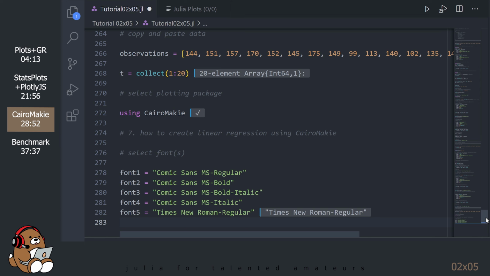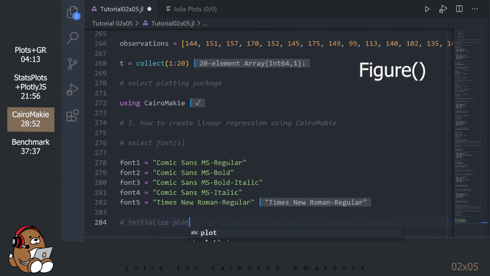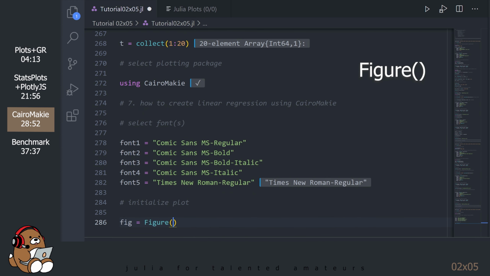CairoMakie has been updated since my last tutorial on CairoMakie, which was just a few weeks ago. They are now using the figure function to initialize a new scene and layout.